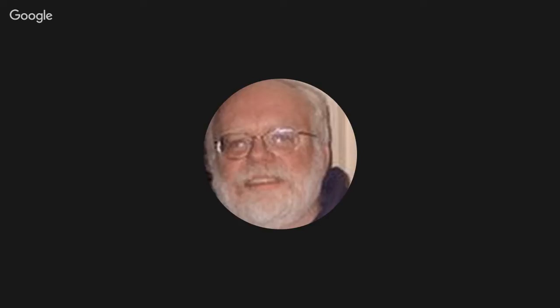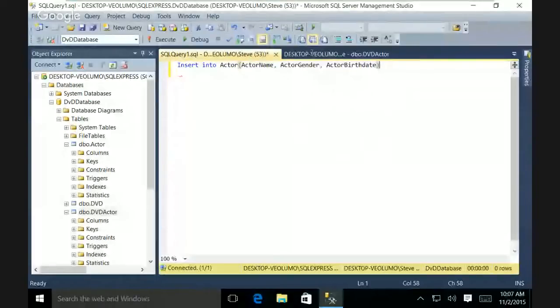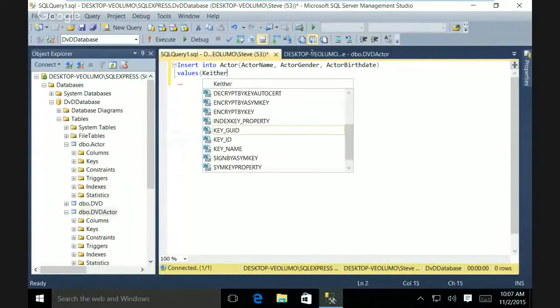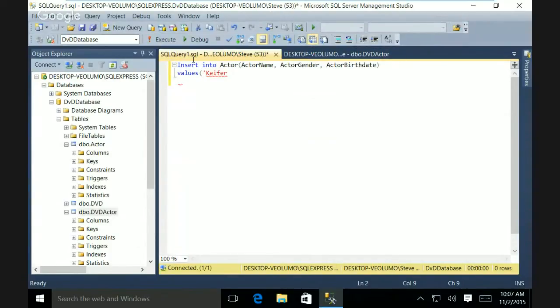So if we wanted one for Dark City, Kiefer Sutherland, I don't know how to spell his name. Is it like that? No, F like Frank. T-K. Oh, it's Kiefer. Yeah. And it needs to be in quotes. Single quotes. SQL is very touchy about single versus double quotes.